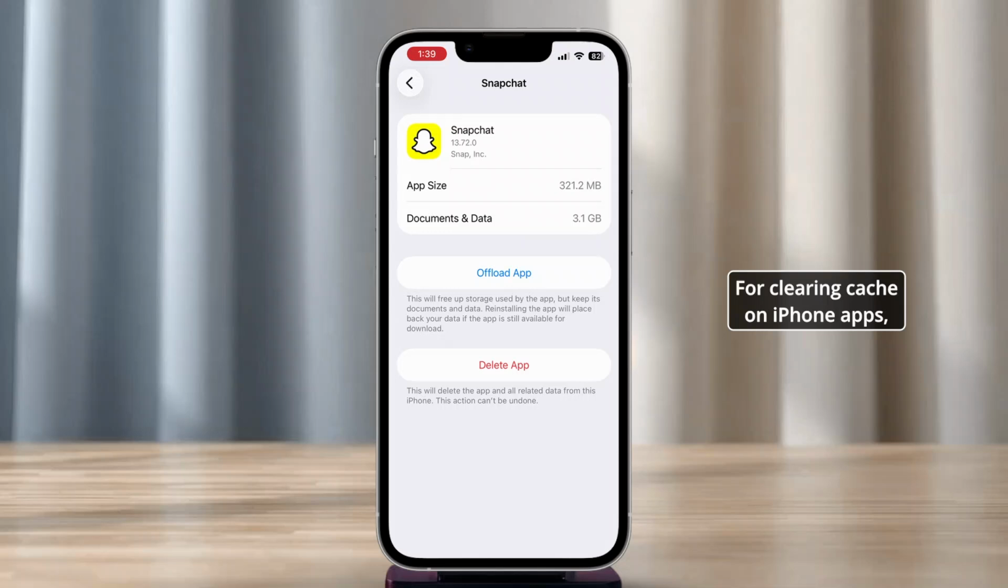For clearing cache on iPhone apps, the most effective method is to tap Delete app, then reinstall it from the App Store. This clears all cached data and gives you a fresh start. And that's how you clear app cache on iPhone. This works for any app taking up too much storage.